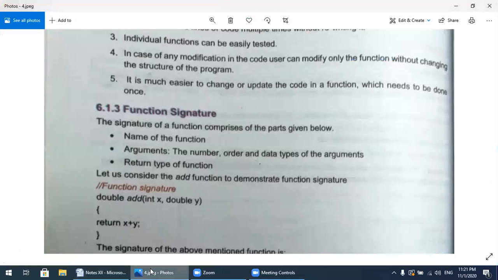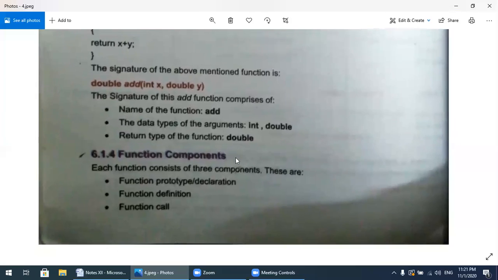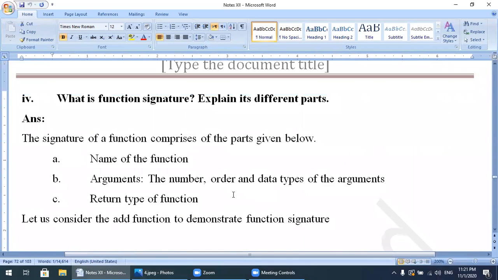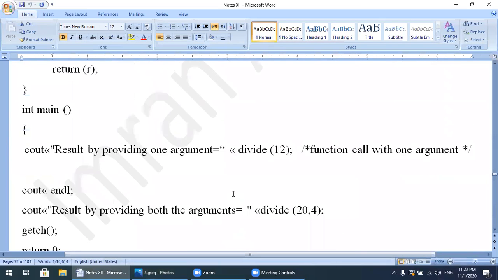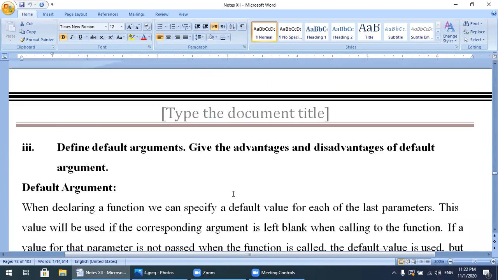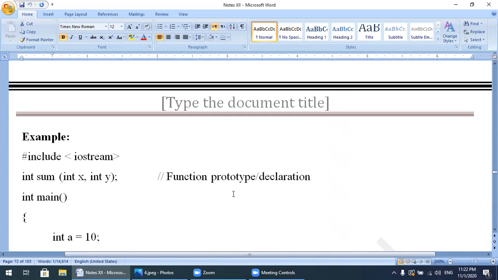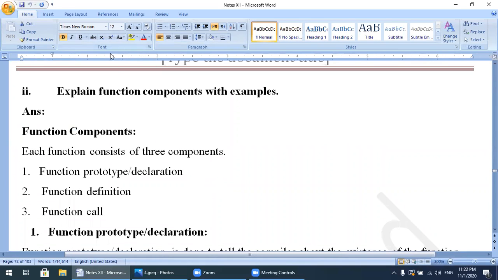Now I will check another topic which is included in your course. Next, watch here, in the same example, number 4 is function components. Function components is also present in your exercise, so we will discuss function components. Function overloading is not present in your course. Function default arguments, we will check whether this topic is included or not. So function components, yes. Question number 2 is explain function components with examples.